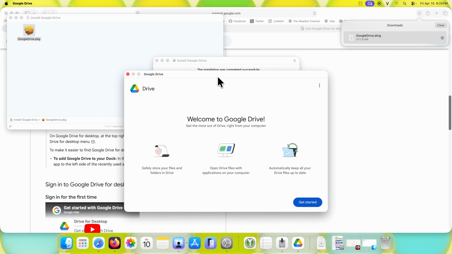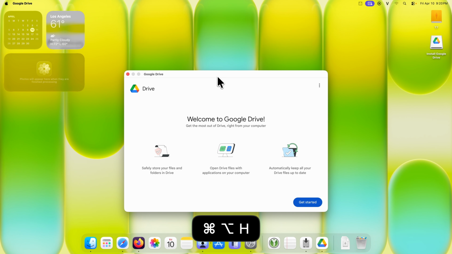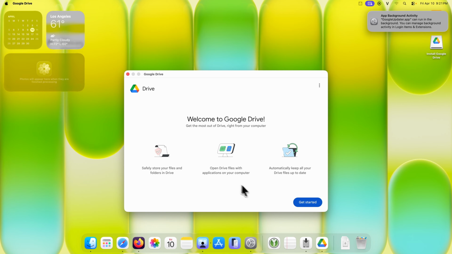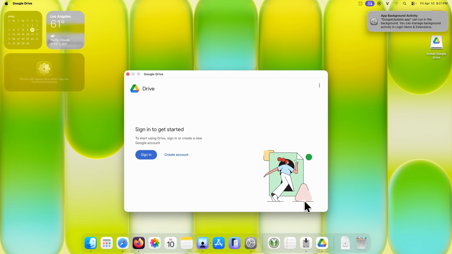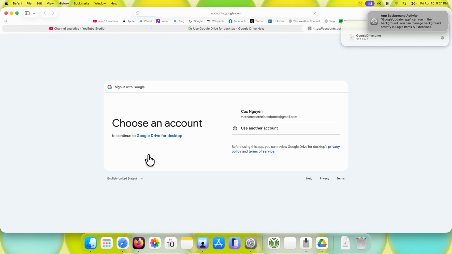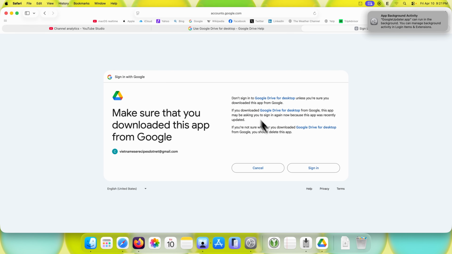After it finishes installing, you'll need to sign into your Google account to start syncing data between your Mac and the cloud. You can actually add up to 4 Google accounts. Go ahead and click the Sign In button to start. Your browser will open up so you can log in to your Google account.